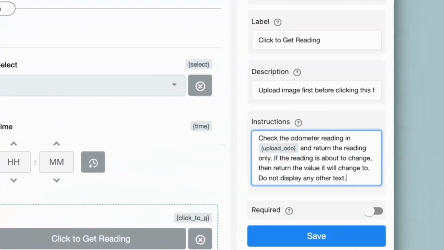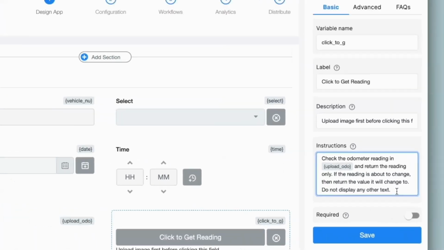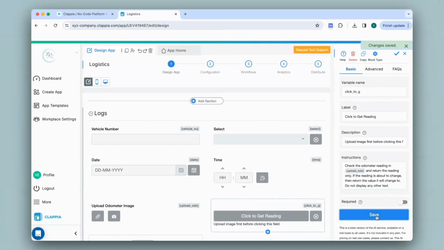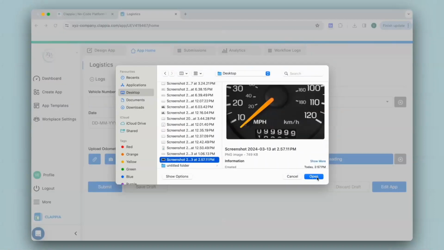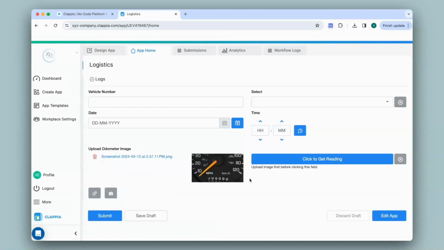In my instructions, I have asked the AI to check the odometer reading uploaded in the field and to return its reading. But if it is about to be changed, then it should display that value instead, and also to not display any other text. I'll click on Save and go back to App Home. I'll upload an image. Now this image is about to be rolled over to the next value, so the AI should detect it. It has given me the next value.